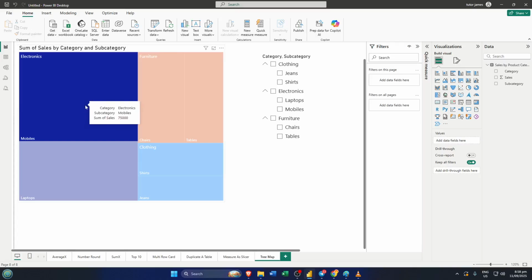Tree maps are fantastic for many scenarios: market share analysis, breaking down your sales by region, visualizing how you're allocating budgets, or really any time you want to show proportions within a whole. If you want to quickly answer questions like which subcategory is dominating, or how big is this part compared to the total, tree maps are your go-to visual, so give it a try.